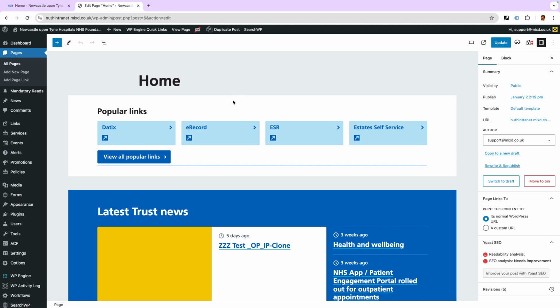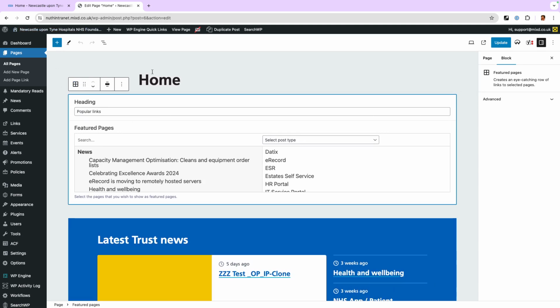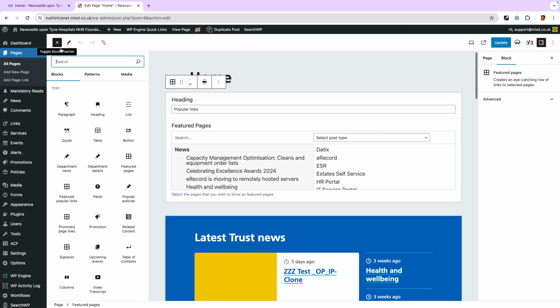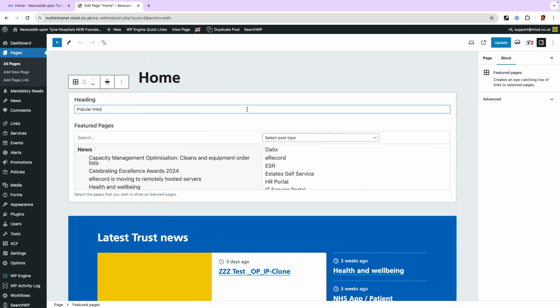If I click into the popular links, you can see that that is just a block called popular links. It's actually the featured pages block. If I open up the block inserter, you can see that we've got the featured pages block there. And we've named this popular links. So this can be something totally different. It doesn't have to be popular links.